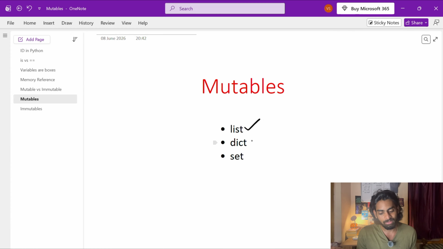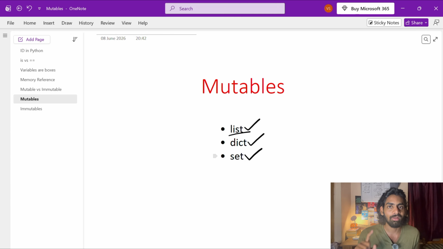List is mutable, dictionary is mutable, set is also mutable. In the previous lecture on mutable versus immutable, I explained mutables by taking the example of list. Similarly, dictionary and set also behave the same in memory. In this lecture, I'll take dictionary as an example, and I'll explain how dictionary is mutable, and I'll also prove with code that these three are mutables in Python.